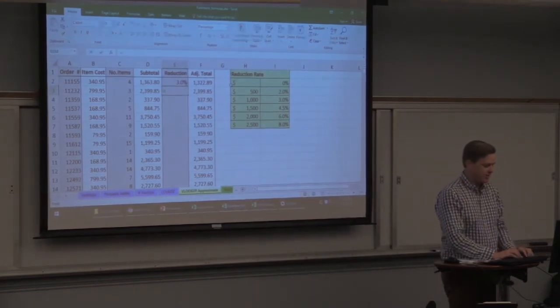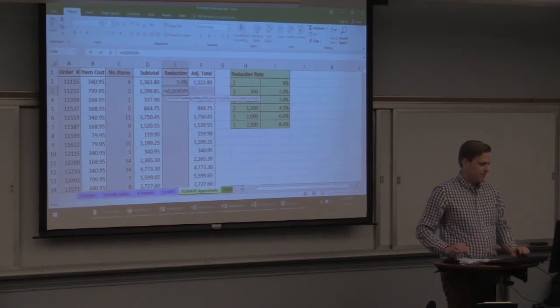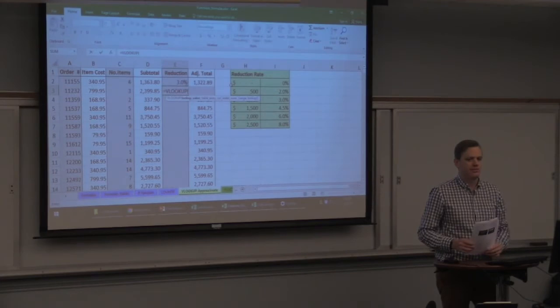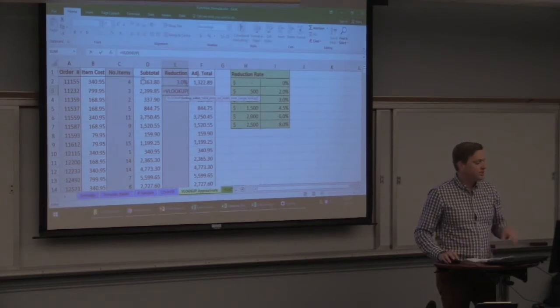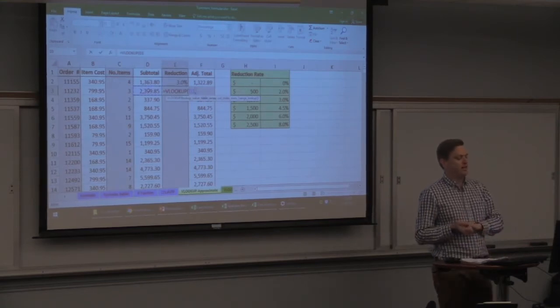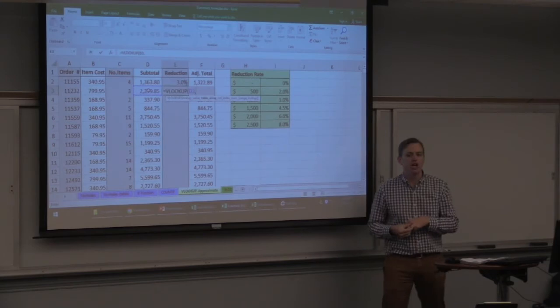So let's do that. We're going to do equals VLOOKUP. What is our lookup value? D2. Okay. And then it's saying table array. What is our table array? Where are we going to look up that value?